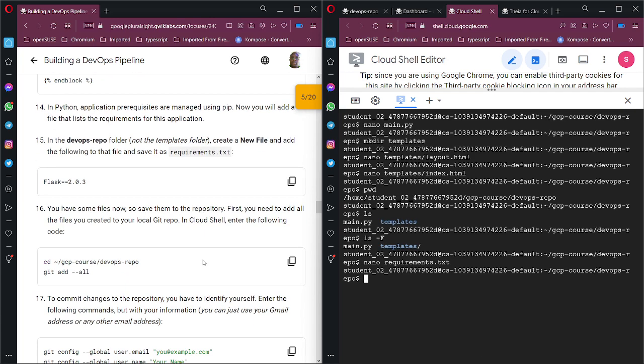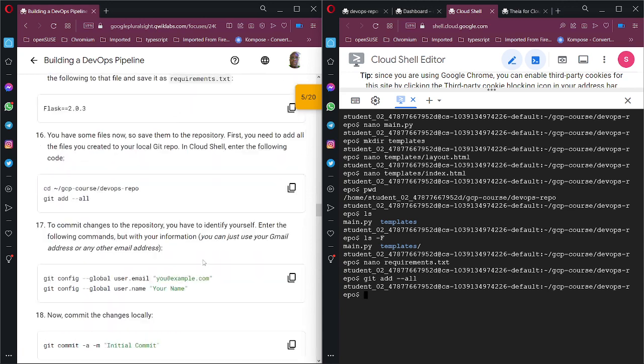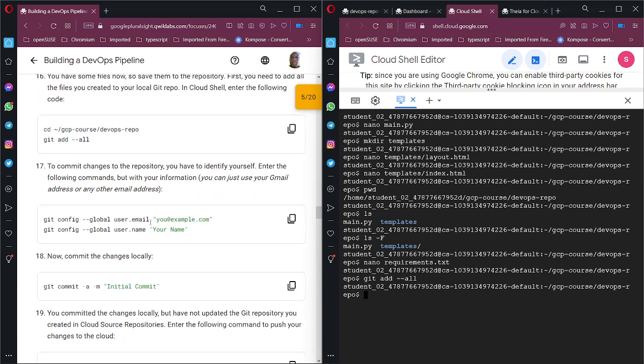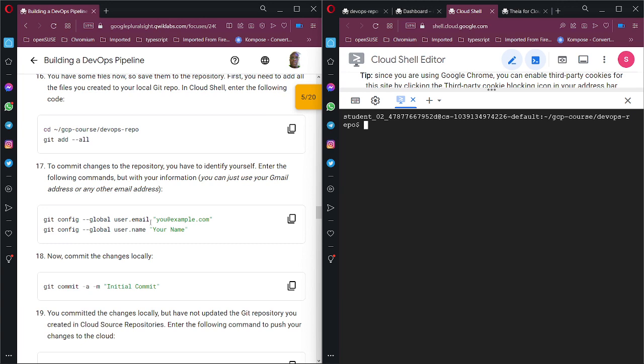Okay, so the next thing we do, we add all the items that we just created, and then we set these values for our GitHub. Let me clear this. So git config --global user.email. I would use my, let me use this email though. No.